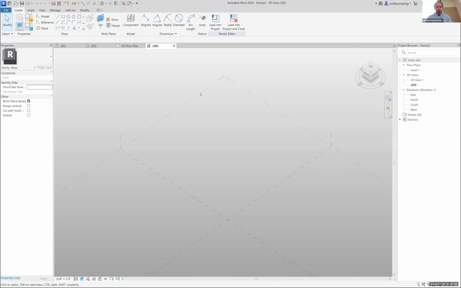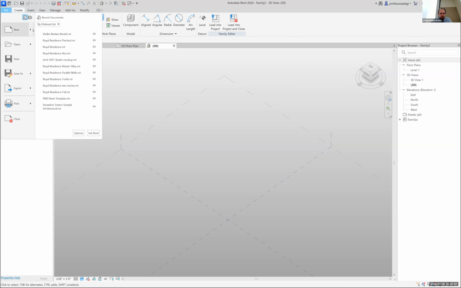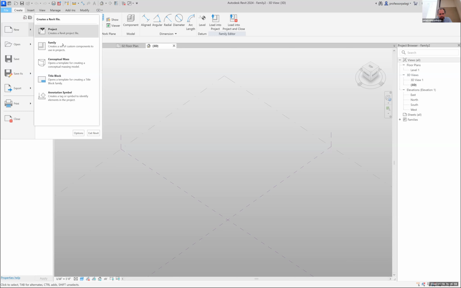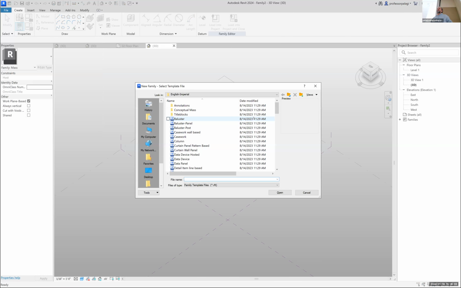So we'll open in a conceptual mass. But I'm going to say file, new, family. Okay. So if yours doesn't open up here, does yours, when I say file open family, it goes to this. Does yours go to this? Because you fixed it? Or because you did it? Does everybody's open to this when you just say file family?